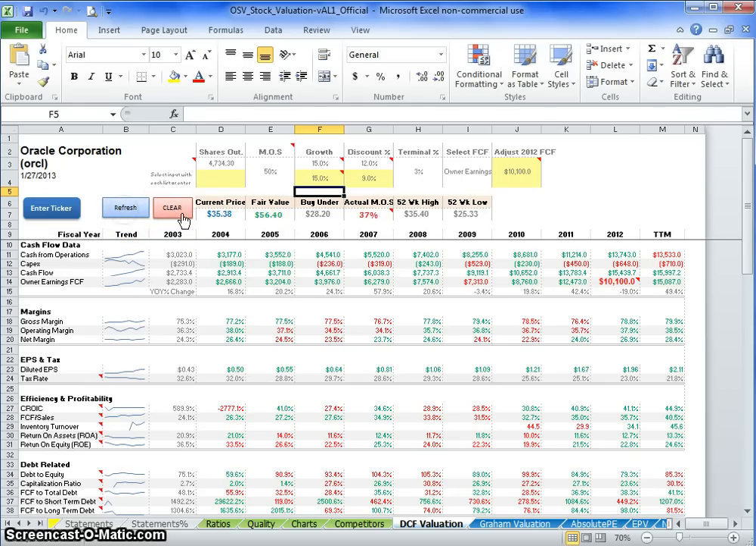So we refresh that. We get 56.40 as our fair value. We're at 37% for our margin of safety. So we do have some margin of safety. We're just not quite there yet. So what does this mean?